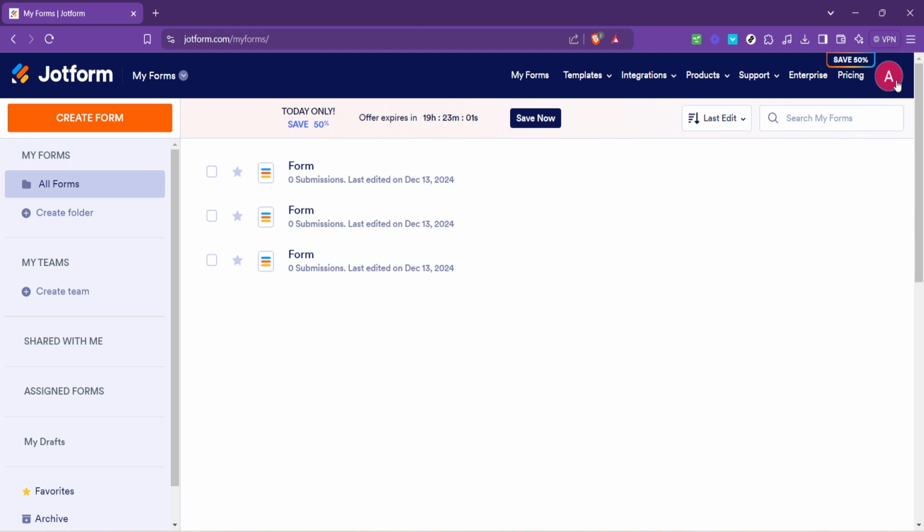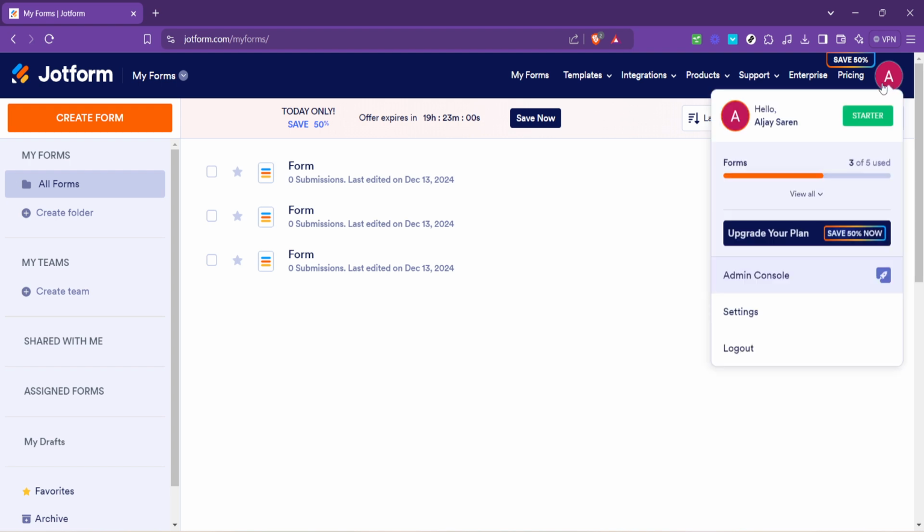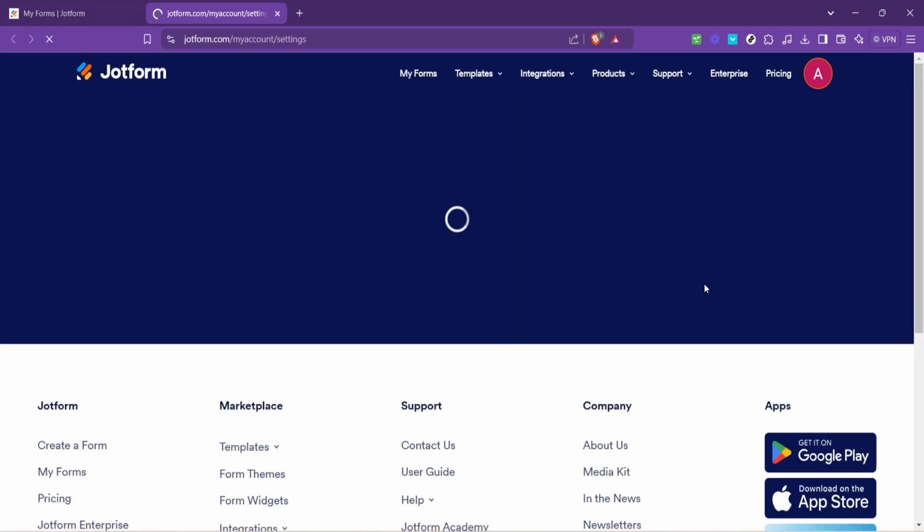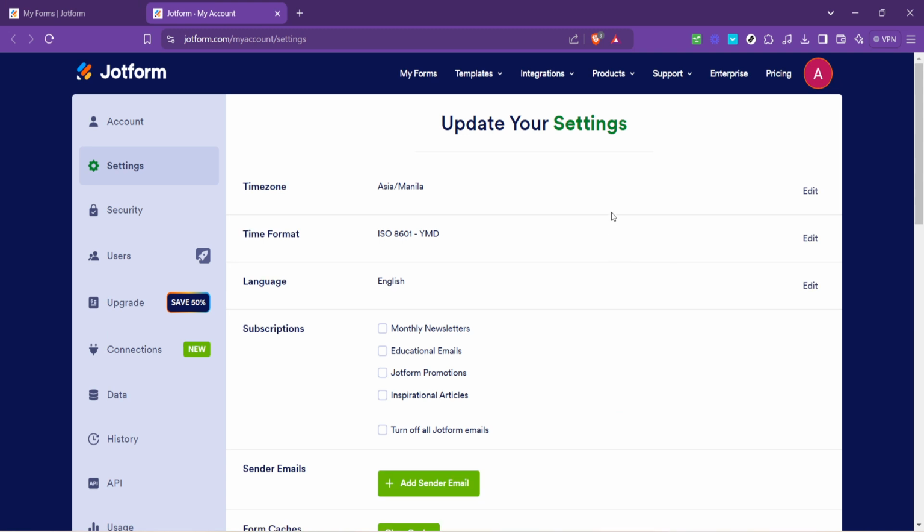With My Forms open, direct your attention to the profile icon positioned at the top right corner of the page. Clicking here unveils several options, but we're interested in the Settings option. It's here in the settings where you can manage your account details, preferences, and more importantly, the compliance features that Jotform offers. Once you're in the Settings menu, look for the Data option.